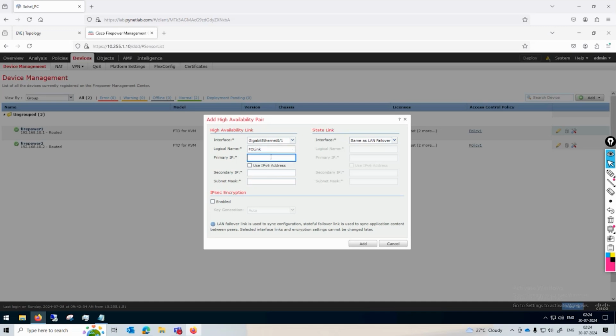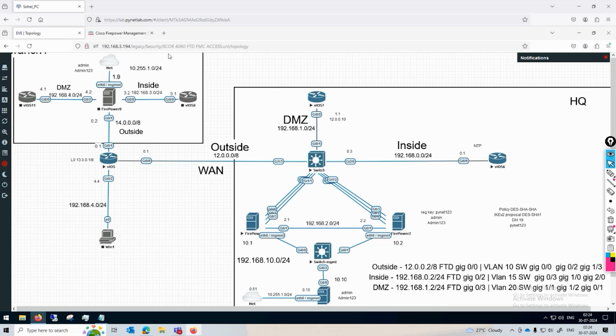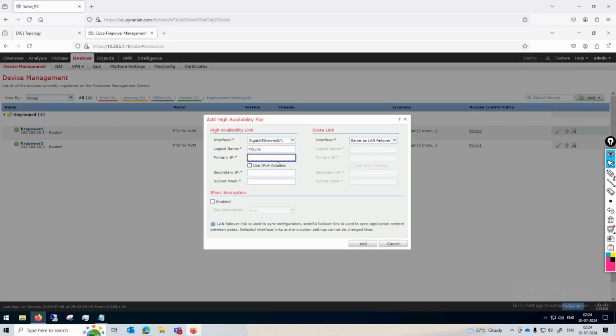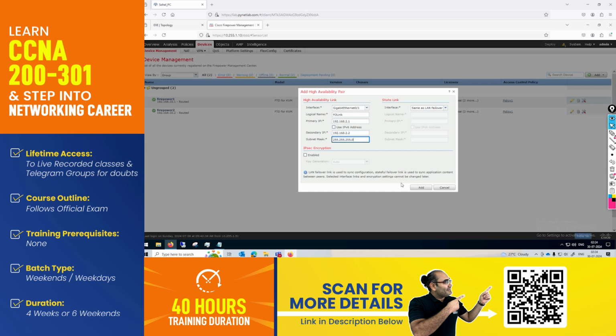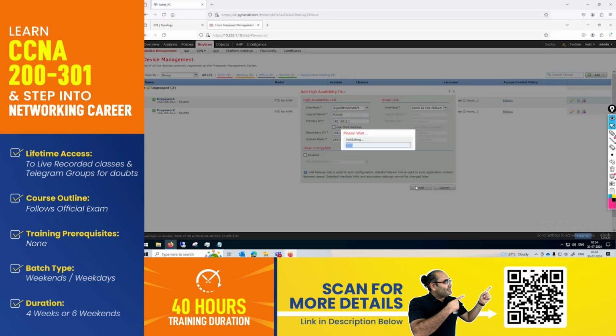Okay, what's the primary IP address? Like I said, in the topology, we're going to use this as 192.168.2.1, right? So I'm just going to say 192.168.2.1 as the primary IP address. And the secondary IP address is going to be 192.168.2.2, right? The subnet mask that we're going to use is 255.255.255.0. Now, that being done and said, let's just click add.